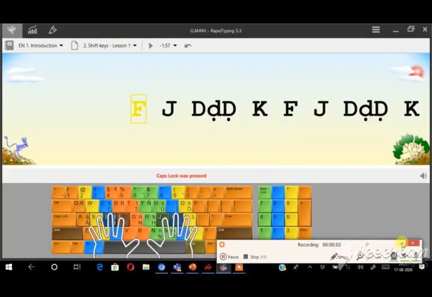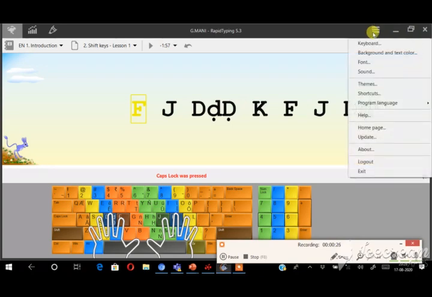This is the full interface of Rapid Typing software. First is the title bar, which shows the name and version of the software, that is Rapid Typing 5.3. At the right side, we have three control buttons: minimize, restore, and close. There is the option button, which has various options for keyboard, background, sound, themes, etc. At last, we have the logout and exit button to come out from the software.